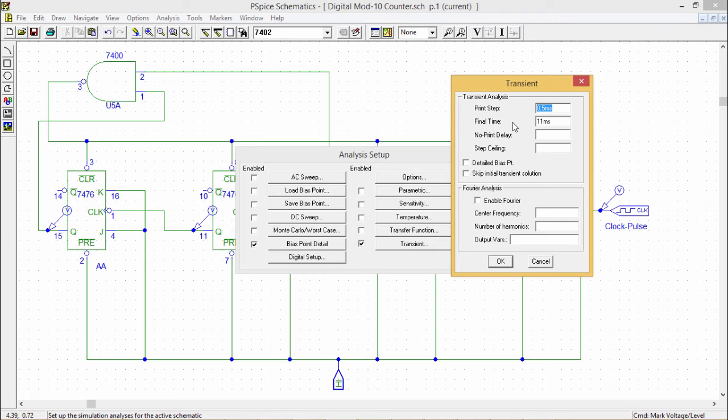All sources which are not time dependent, say for example power supplies, are set to their DC values. For large signal sinusoidal simulations, a Fourier analysis of the output waveform can be specified to obtain the frequency domain of the Fourier coefficients. If you enable this Fourier, then you have to make this one checked, and then you are supposed to enter the frequency, the number of harmonics, and the respective output variables.